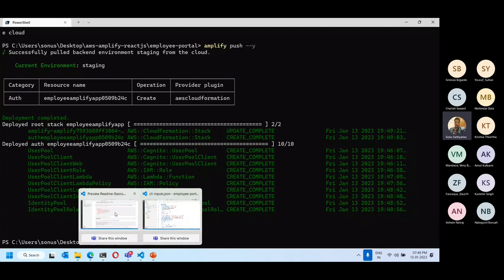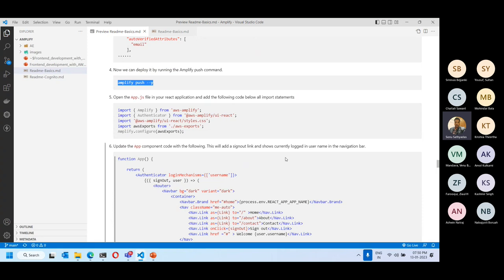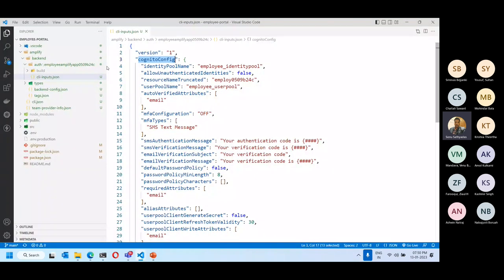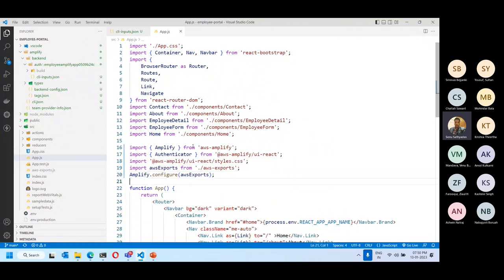Now what we need to do is update our UI for enabling the authentication, because currently in our application we don't have any login page or any hyperlinks for login and log off. We have to import some packages, because we have already added some npm packages to our application. So here I'm importing Amplify from the AWS Amplify, Authenticator from the Amplify UI React, then the style sheet, and then aws-exports, and that is called inside the Amplify.configure.